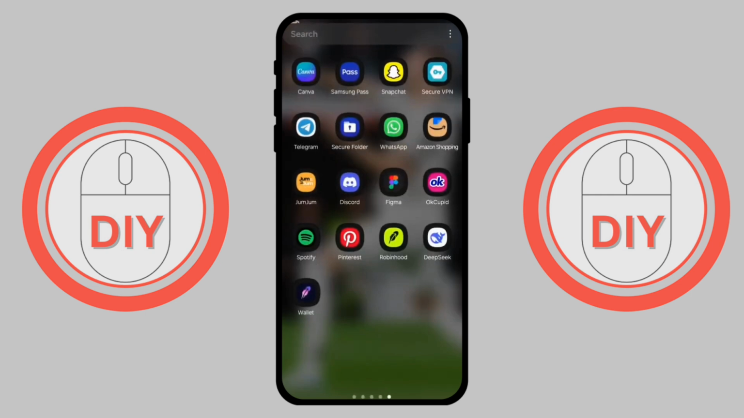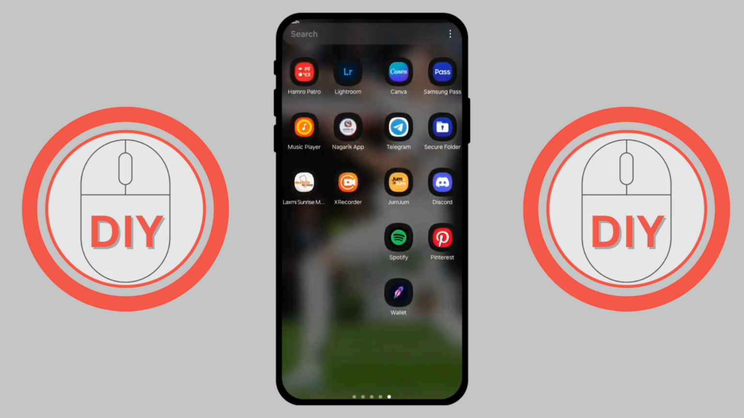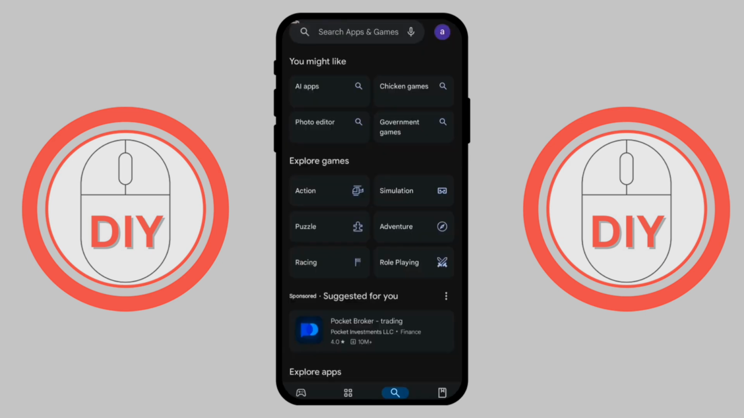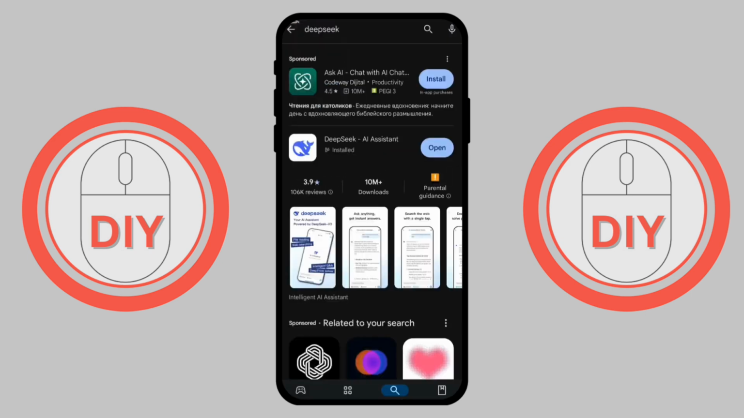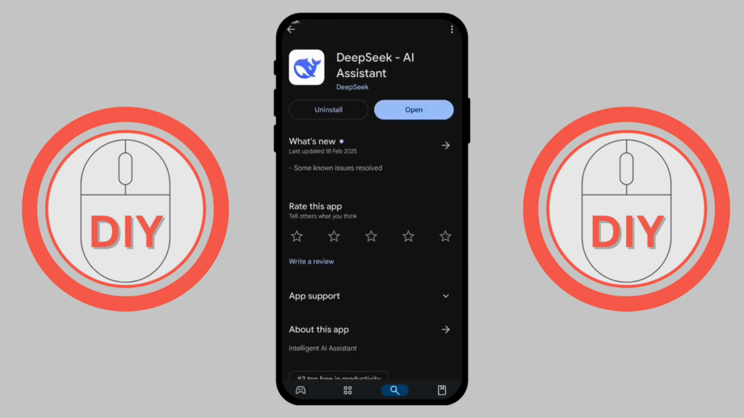Another way to fix DeepSeek AI not working is to check your internet connection. If you go to your settings, if you are connected to the Wi-Fi, make sure that your Wi-Fi is working. If you're using your mobile data, you can even check your mobile networks.